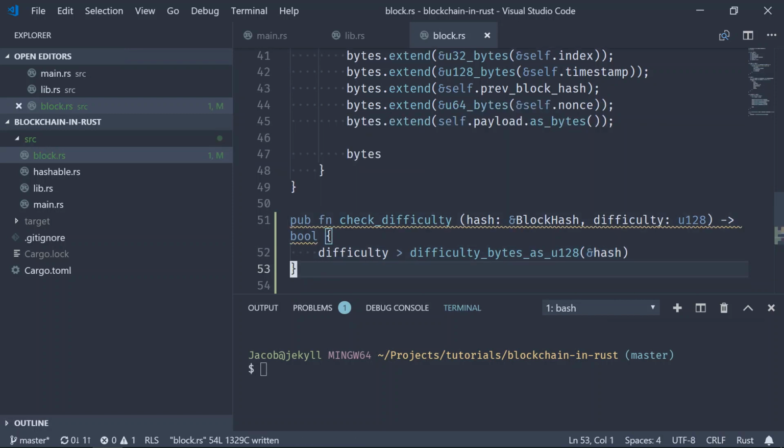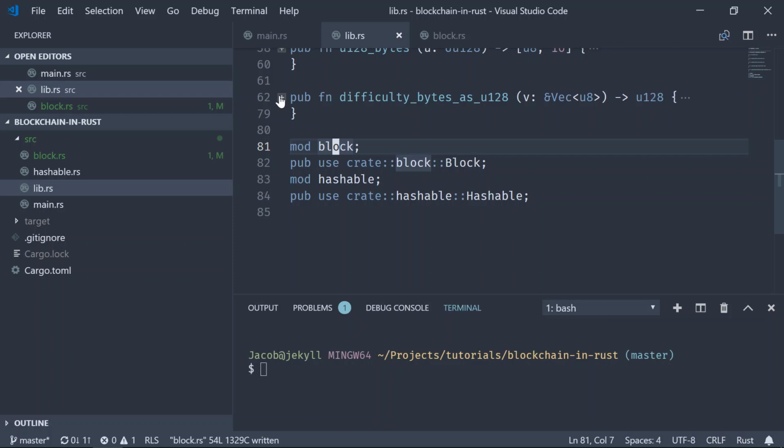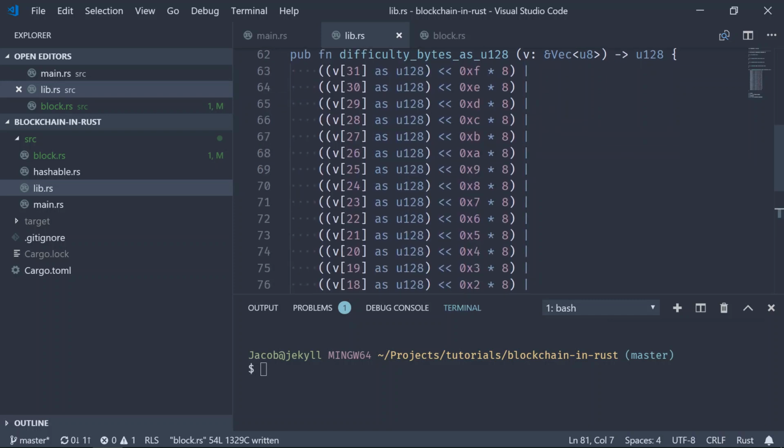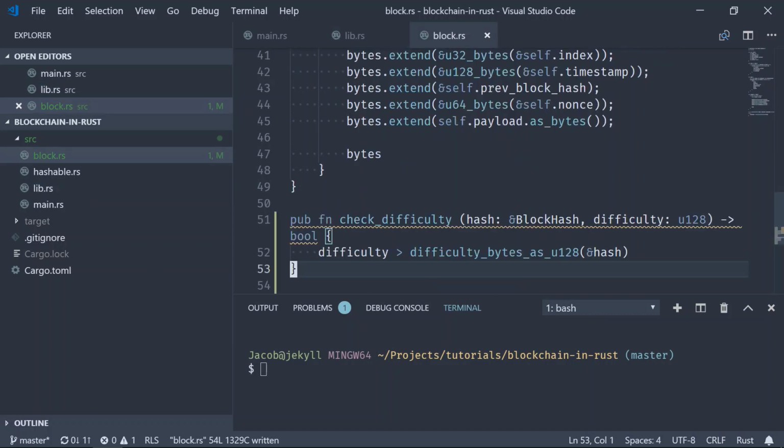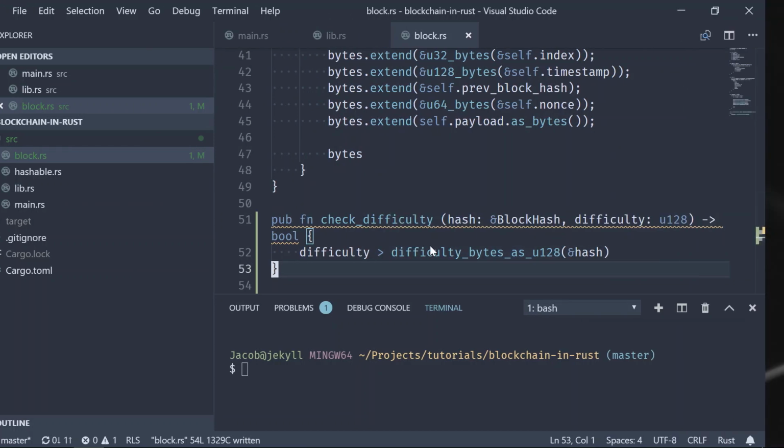But I just really want to make sure that you understand what's going on here. We're converting the last 16 bytes, remember, these are bytes, to an unsigned 128-bit integer, and then just doing a greater than comparison. So that's what's going on here.